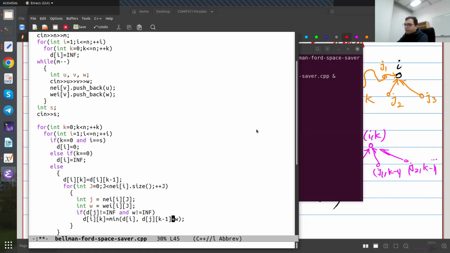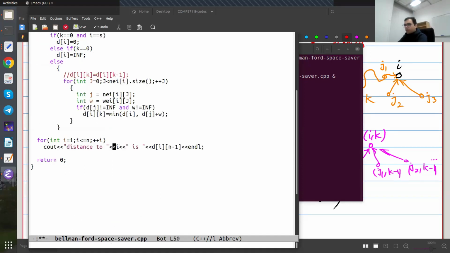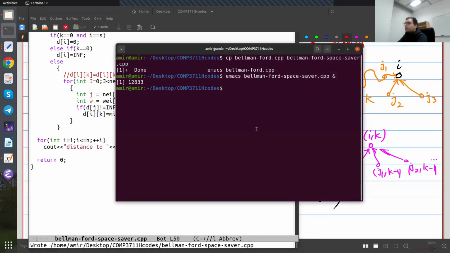Now, why is this correct? Because anyway, when I'm looking at this d of j here, d of j is going to have a value which is between d of j,k and d of j,k minus 1. But no matter which one of them you put here, your final algorithm is going to be correct. And here I don't even need this because they're the same now. Okay, and this is just d of i.